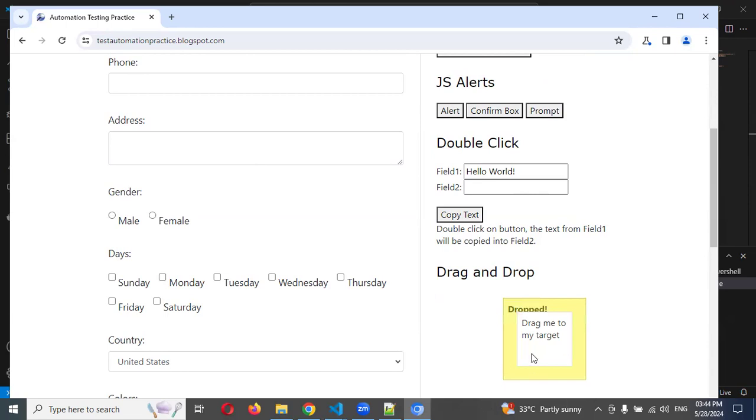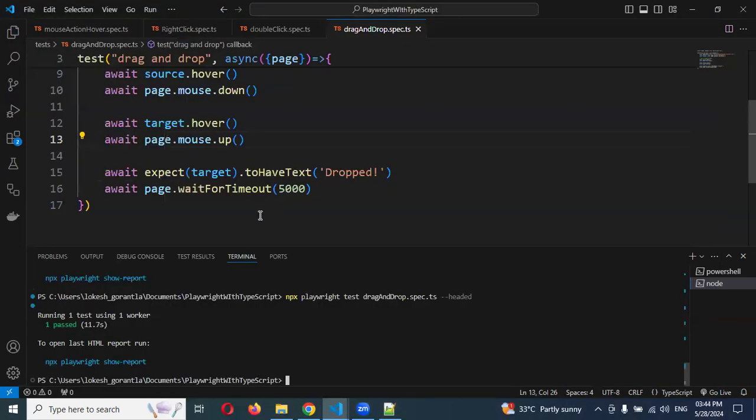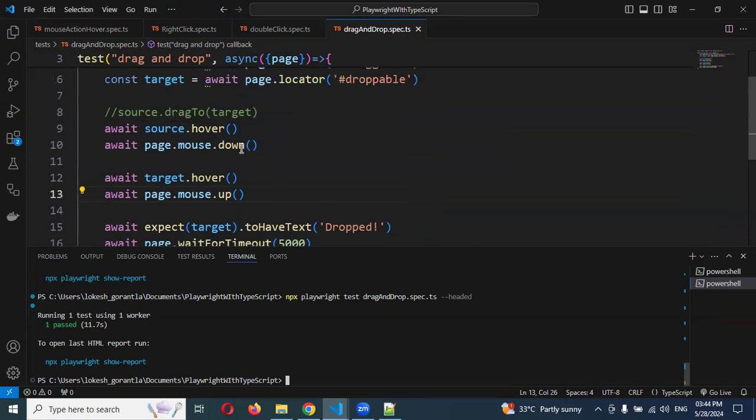See, again it is dropped. This is the simplest way we can drop the element into one location or another location. Only thing is this is a single line. Sorry, this is like four lines. That's it. I hope this information is helpful for you.